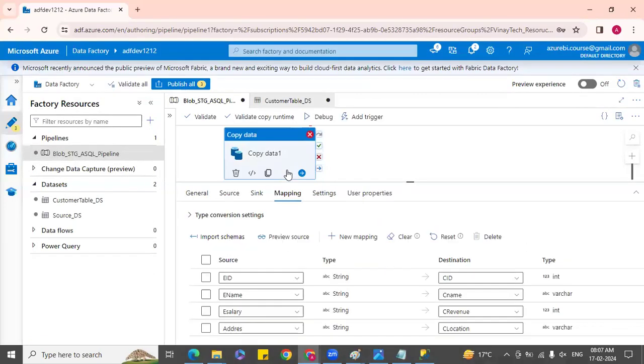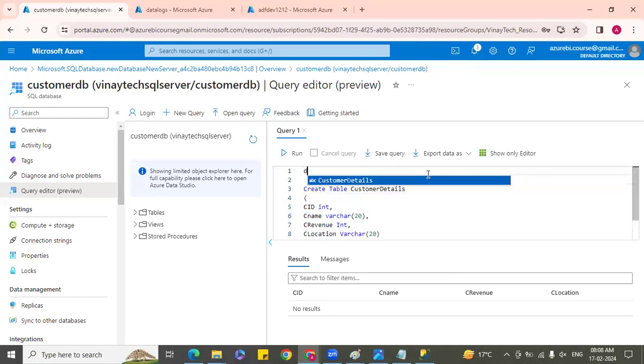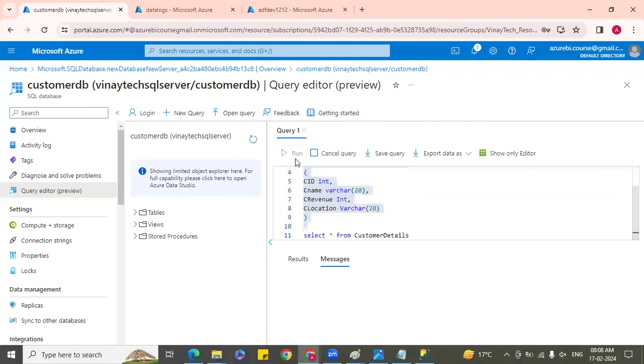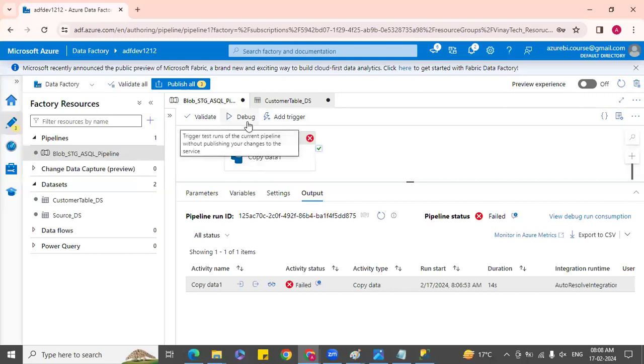What we can do here is salary to revenue. Let's check the data types. Location is correct. Okay, we have given 20. So no problem. Okay, there is a length issue. Length also we have not given properly. I'll create one more time. Okay, and let me execute one more time.